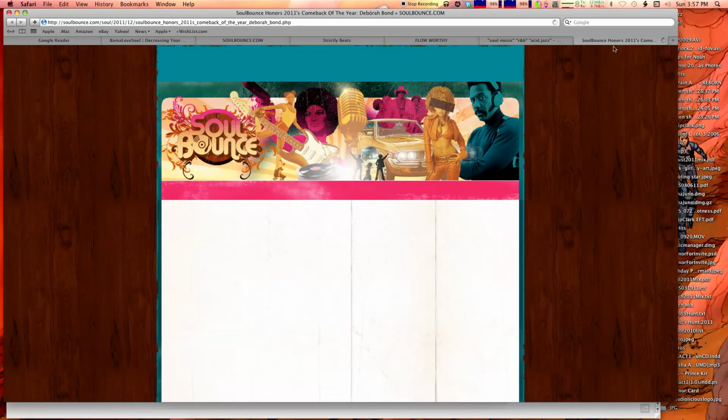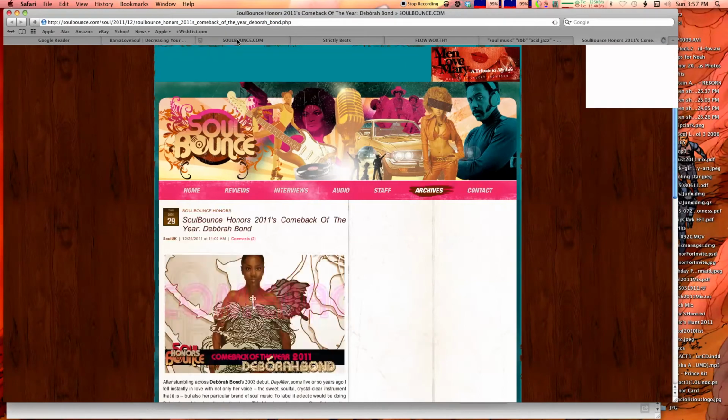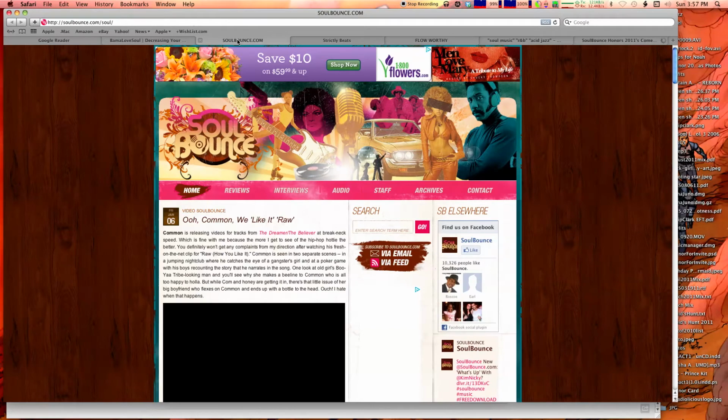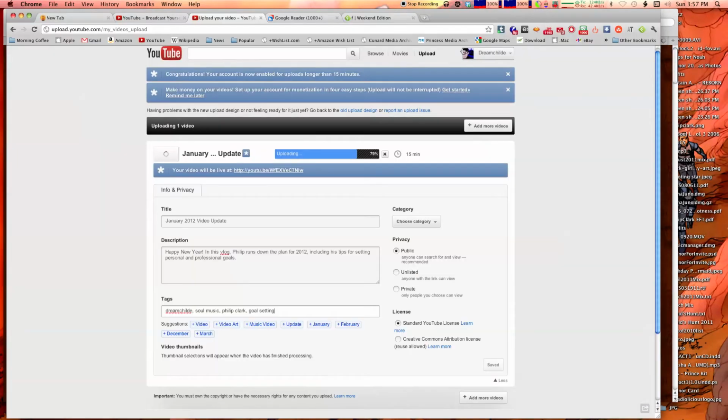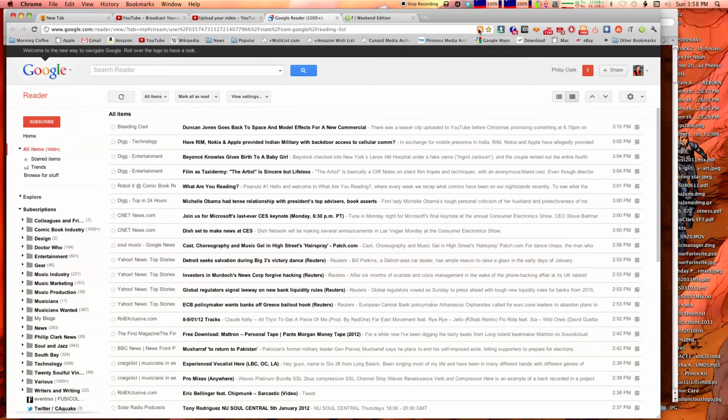Yeah, that's taking a while, so I'm going to go over to my existing tab that's already open for Soul Bounce. Now if you notice over here there's an RSS button, and in Chrome it looks a little different. When you go to a website it looks more like this. That little icon is your RSS subscription. You'll see it says click to subscribe in Chrome.